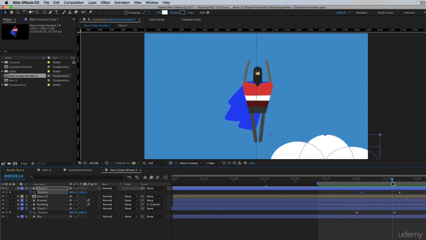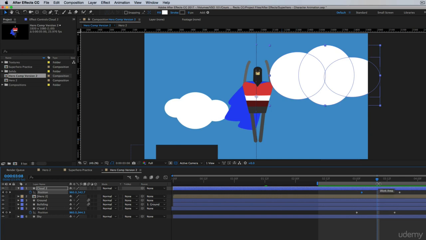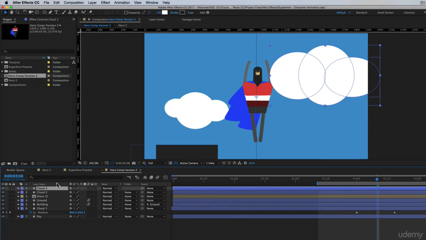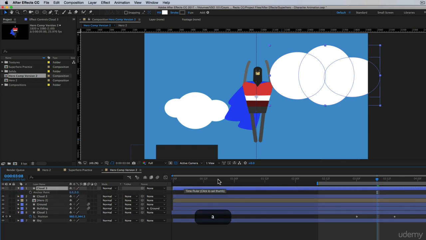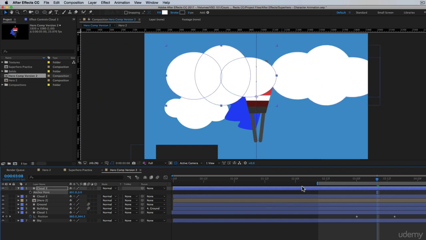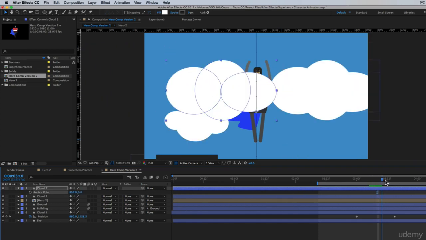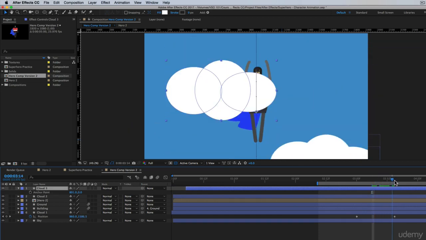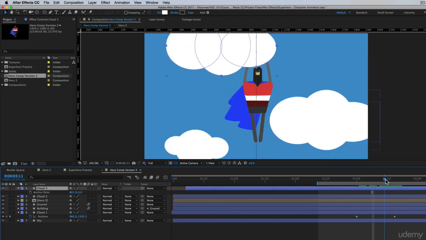Now, the fastest way to create more clouds based off of these two is to duplicate them. So if I press Command D for cloud 3, and then I press A to bring up the anchor point, I can move it to the left. And that doesn't mess up my position animation. Then I'll just take this layer and drag to the right, so it's happening a little bit later.